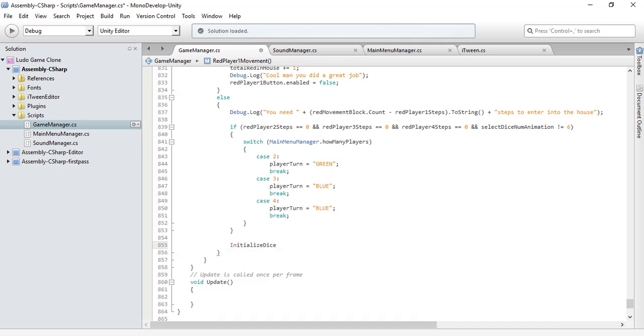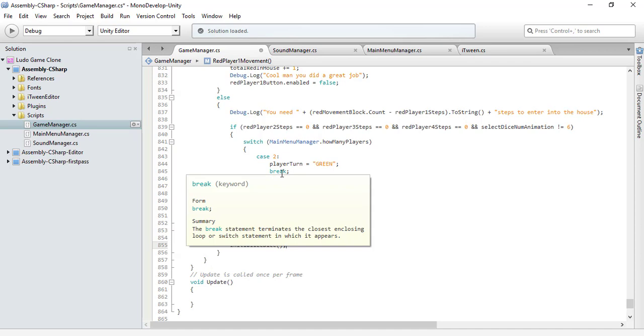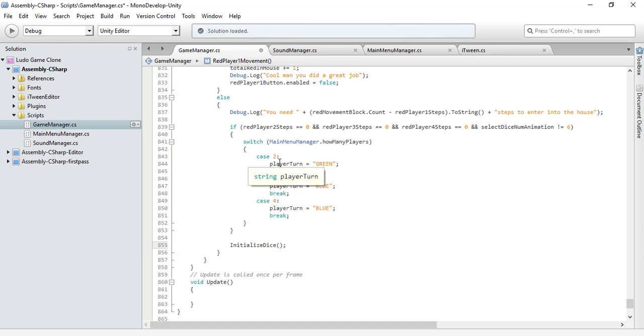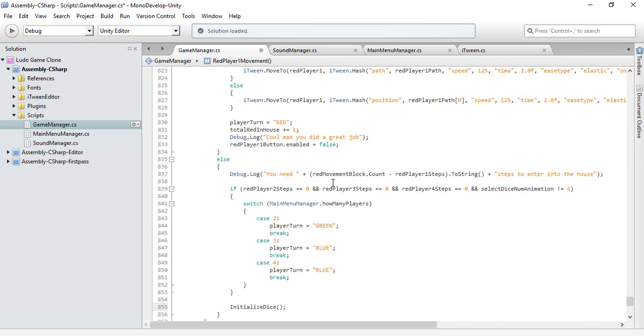And why we need to call it? Because the code that is written in the initialize dice method, since you are switching the player turn, will simply activate the correct player frame. Like if it's a two-player game, it will activate the green player frame, the frame that we use for player's turn detection. And it will also change the position of our dice roll button. Same is the case with case 3 and case 4.